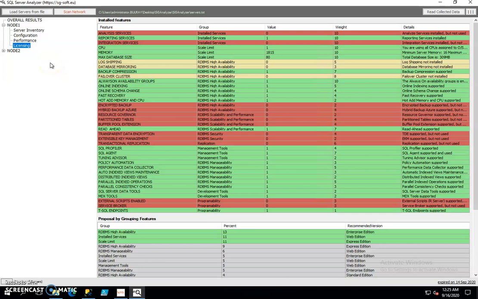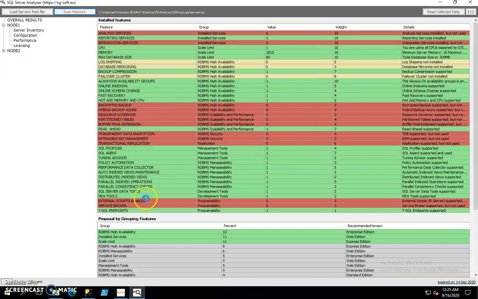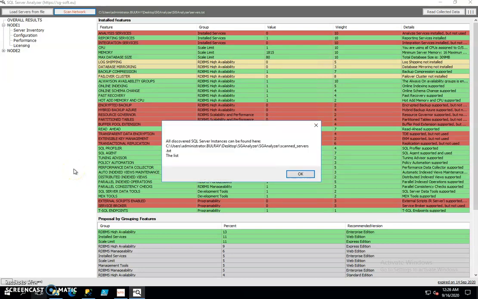Another cool feature is that you can scan your network for SQL servers, and it will discover all accessible SQL Server instances on your network. So just click on this button and you can start the scan. When the scan is finished, this pop-up will show you where the file with discovered servers is located.